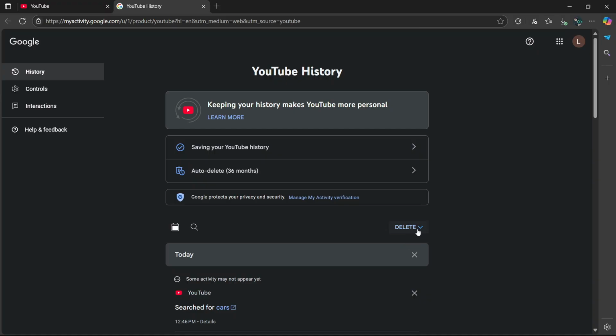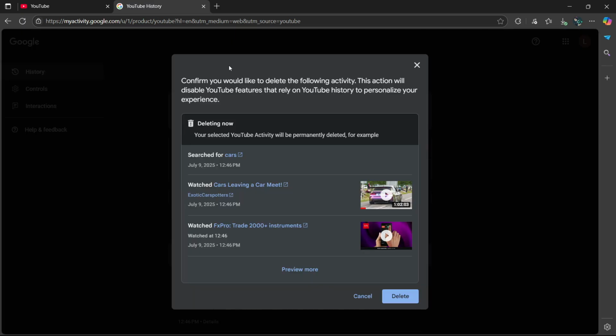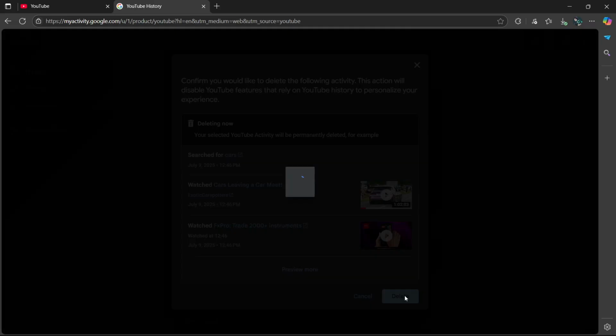Select that one. Head over to the middle and you're going to see something which says Delete, and there's going to be a drop-down option. Select it and then choose Delete all time. And it's going to ask you to confirm what you would like to delete. Go to the bottom and choose Delete.